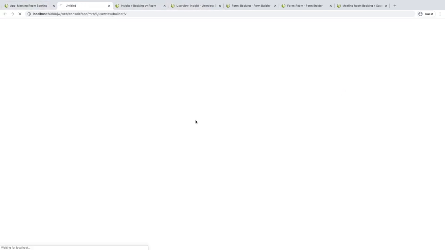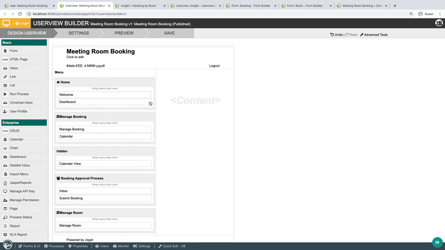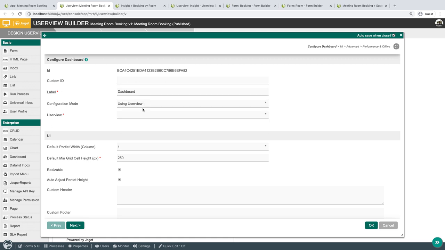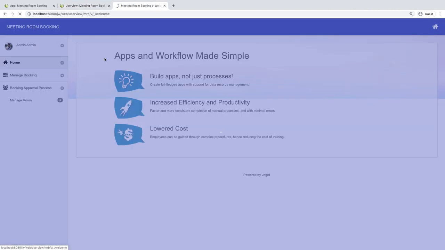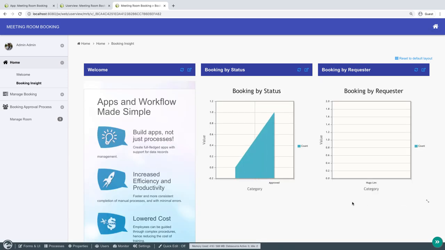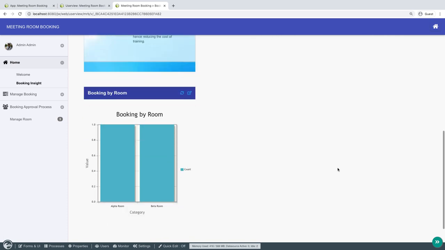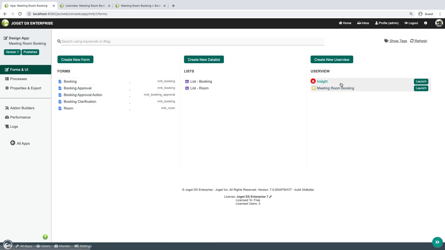Going back to the first user view. We can make use of the dashboard menu and point to the new user view from this. With this, we can easily access and show all charts in a single page. Let's remove the first page in this dashboard since it is not needed.